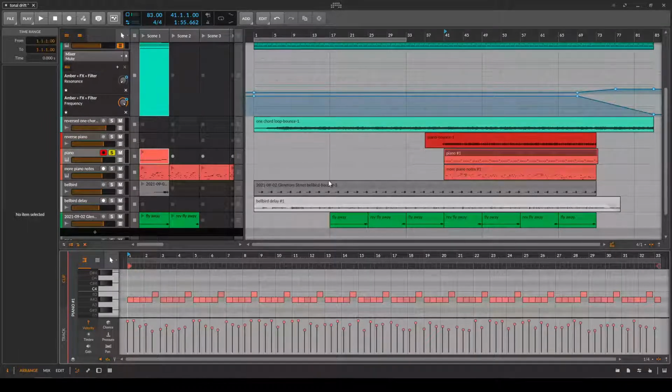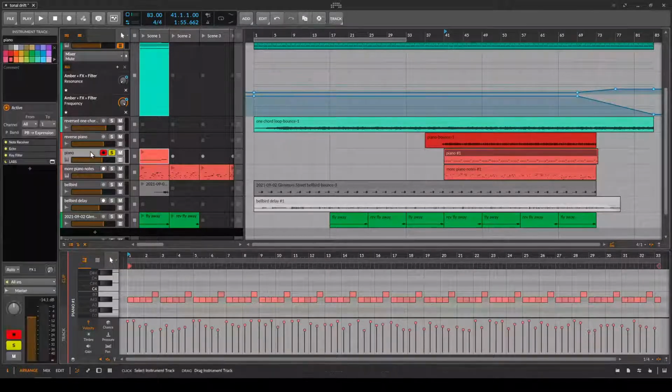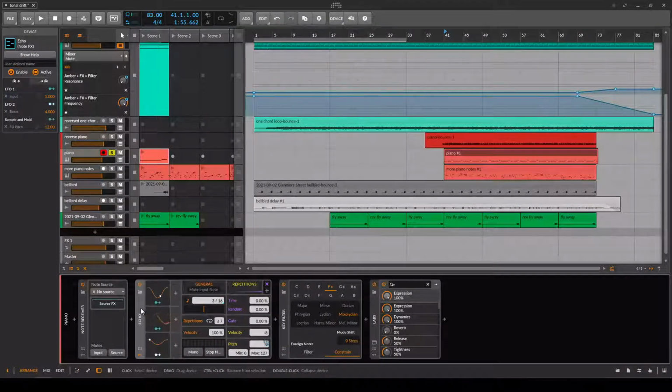And then on that version, I then essentially rendered the wet echoes, if you like, so not the original notes, but everything else. I rendered those to a second track, which is the more piano notes track. And then I'll just do a bit of fiddling around.